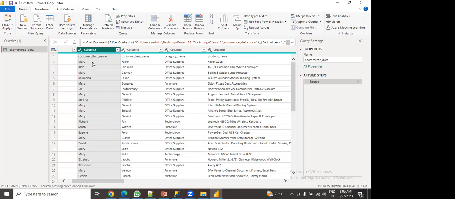Pawan, generally we do the transformations over Power BI as well. Like we transform the data and we load into data warehouse, right? Yes. See, the thing is, I'm explaining this because transformation also can be done in Power BI. And as I said, Power Query Editor is the ETL tool of Power BI.